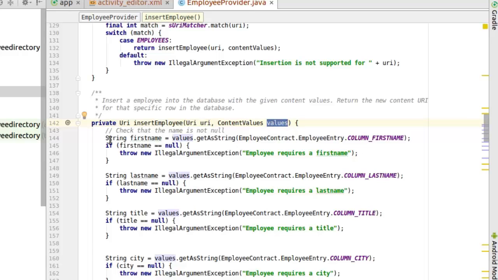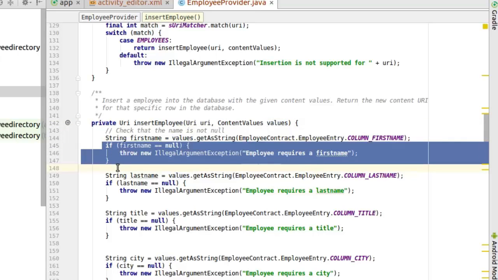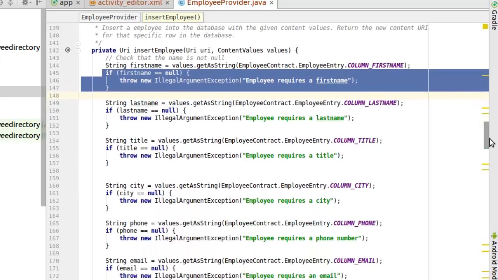Now we need to check this validation. We do validation on the provider. So this is just one validation, not where you're attaching data from. We need to check if the name is not null, which stands for this check we're doing here. If first name equals null, you throw an illegal exception: Employees requires a first name.